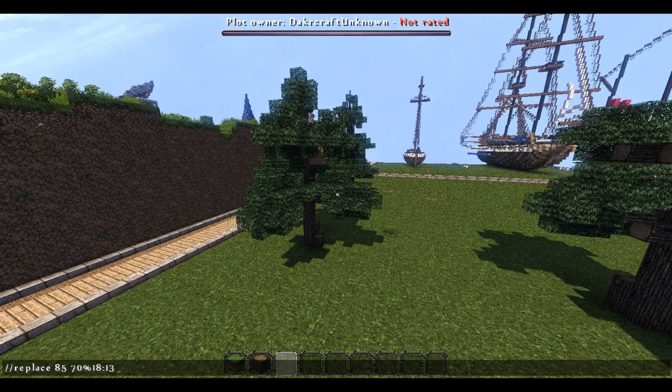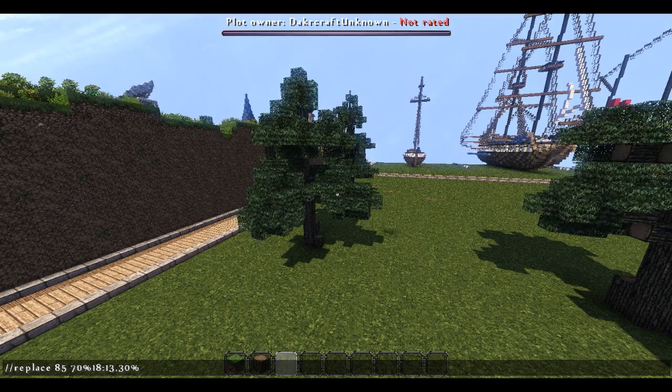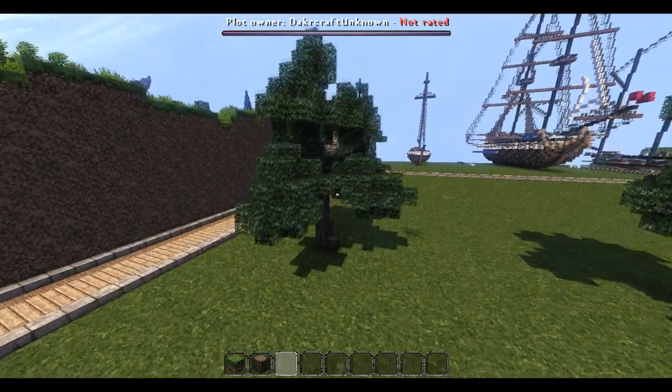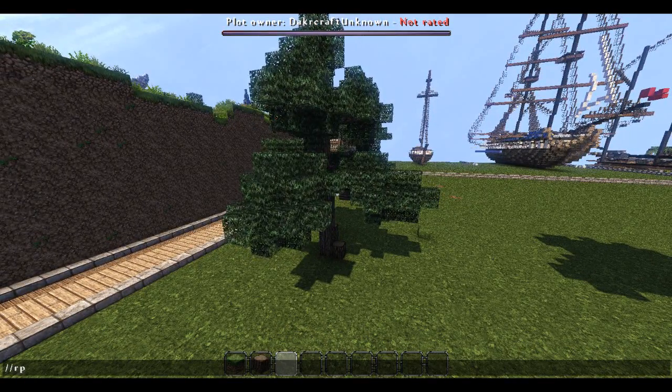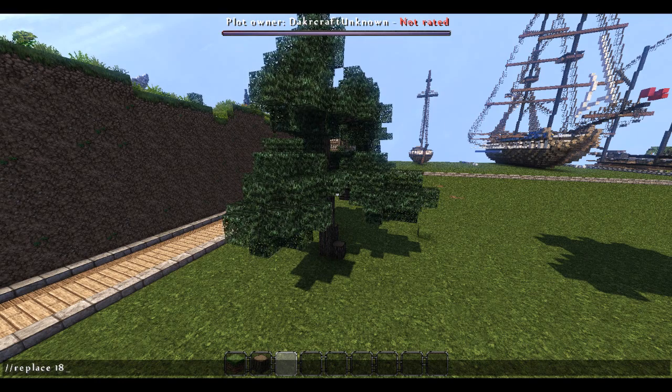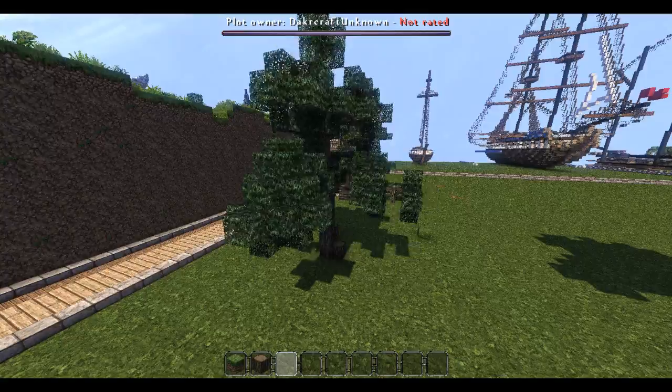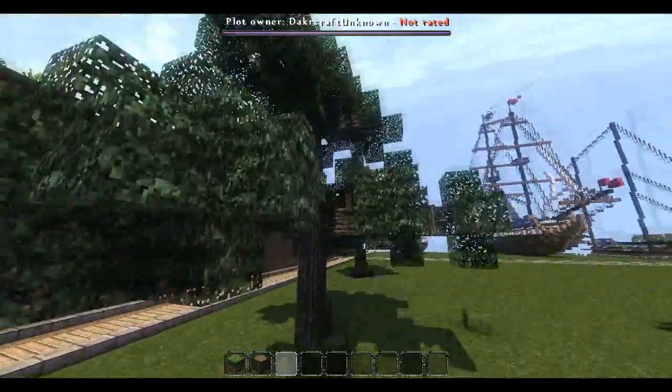I'm going to go for 70% leaves, and we're going to go for 30%. So that's just hopefully going to get rid of all of the fences in this tree. And then once we've done that, we're then going to do /replace 18:13, or just 18, just get rid of all the leaves. I'm going to replace that with 80% 18:13 and 20%, and there we go.